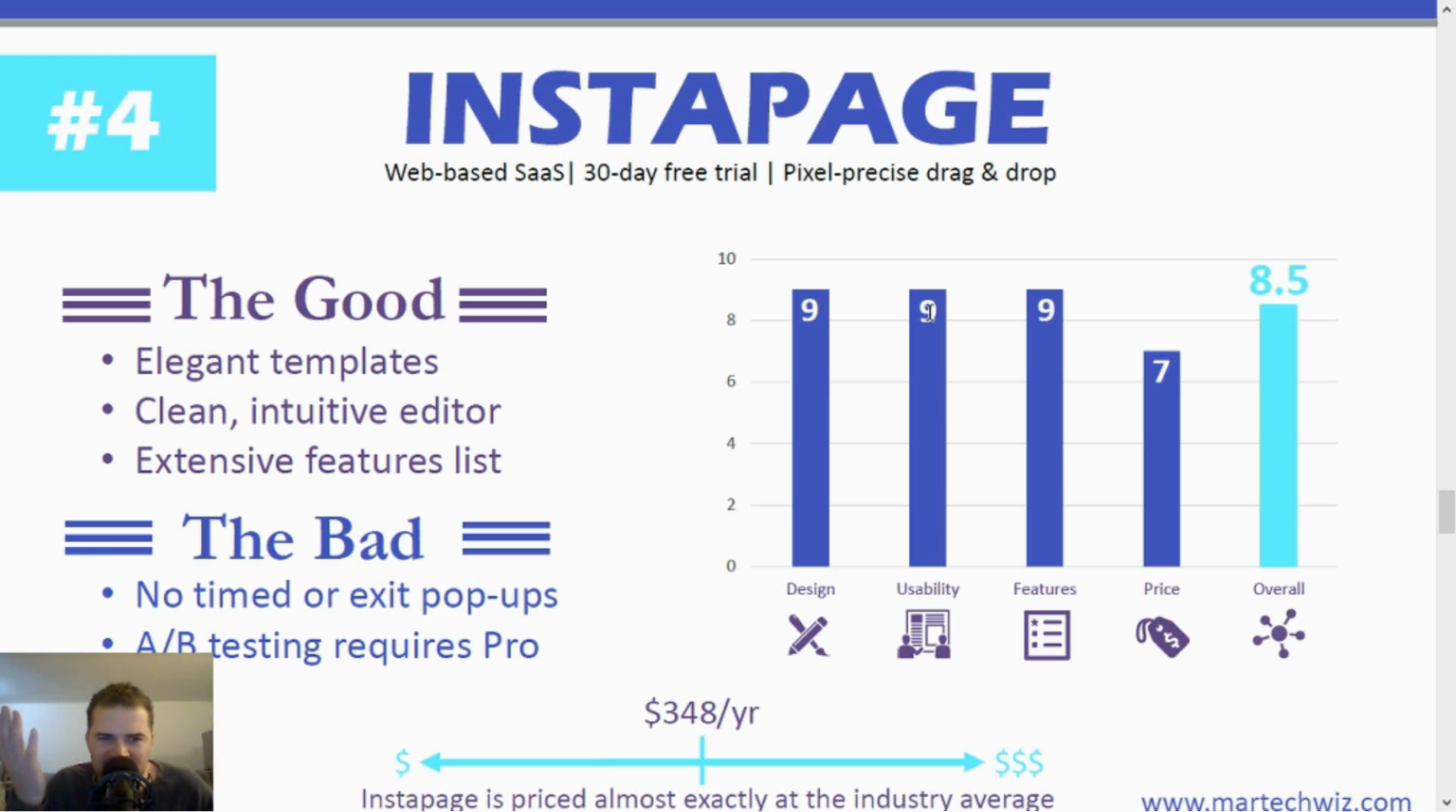And then, this isn't really bad necessarily, but for A/B testing, you have to go up to the pro membership. So I think that's fair for the tool. But if you pay $348 a year, just know since that's the lowest paid tier, you're not going to see A/B testing in that configuration. So as we mentioned, great design, usability, features. It's a pixel precise drag and drop editor.